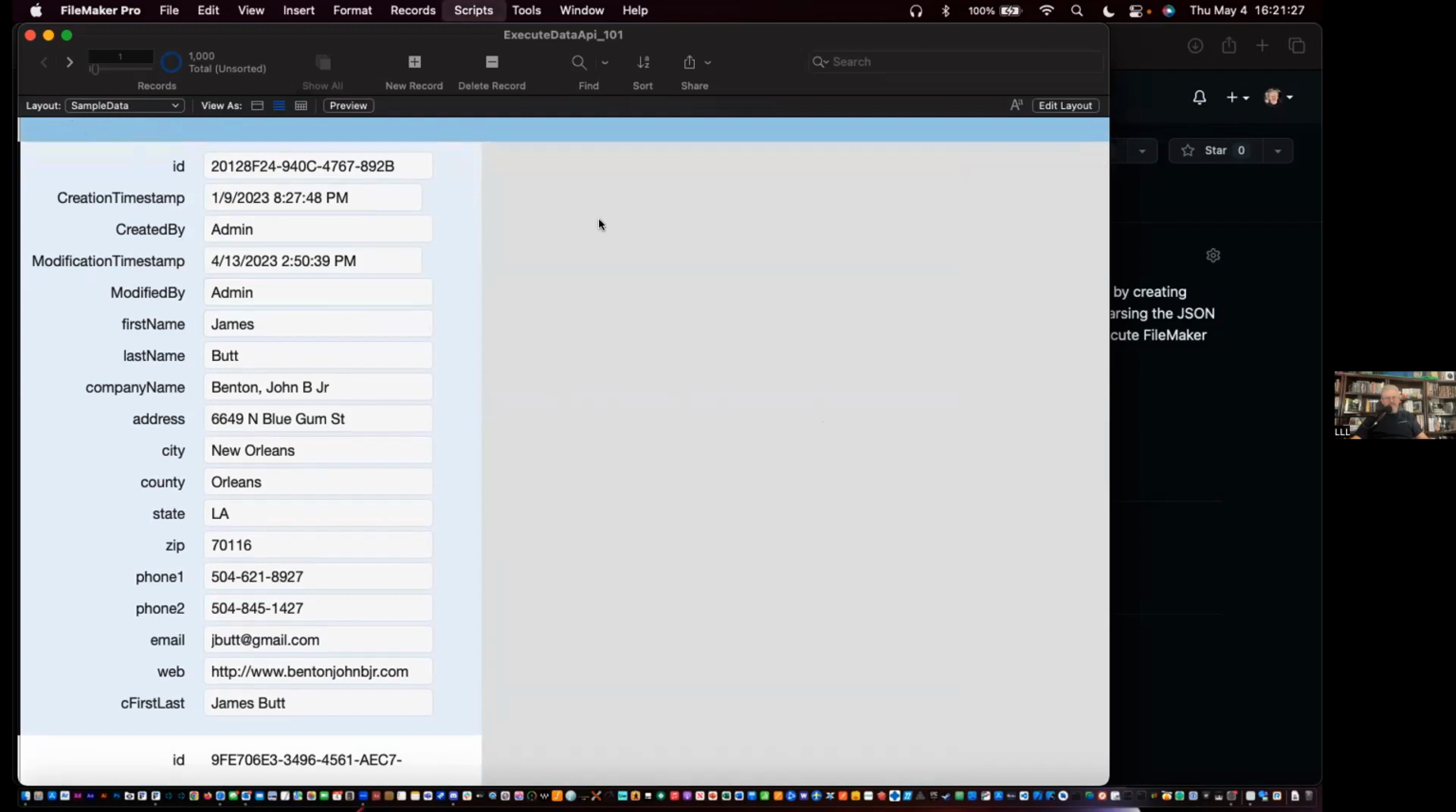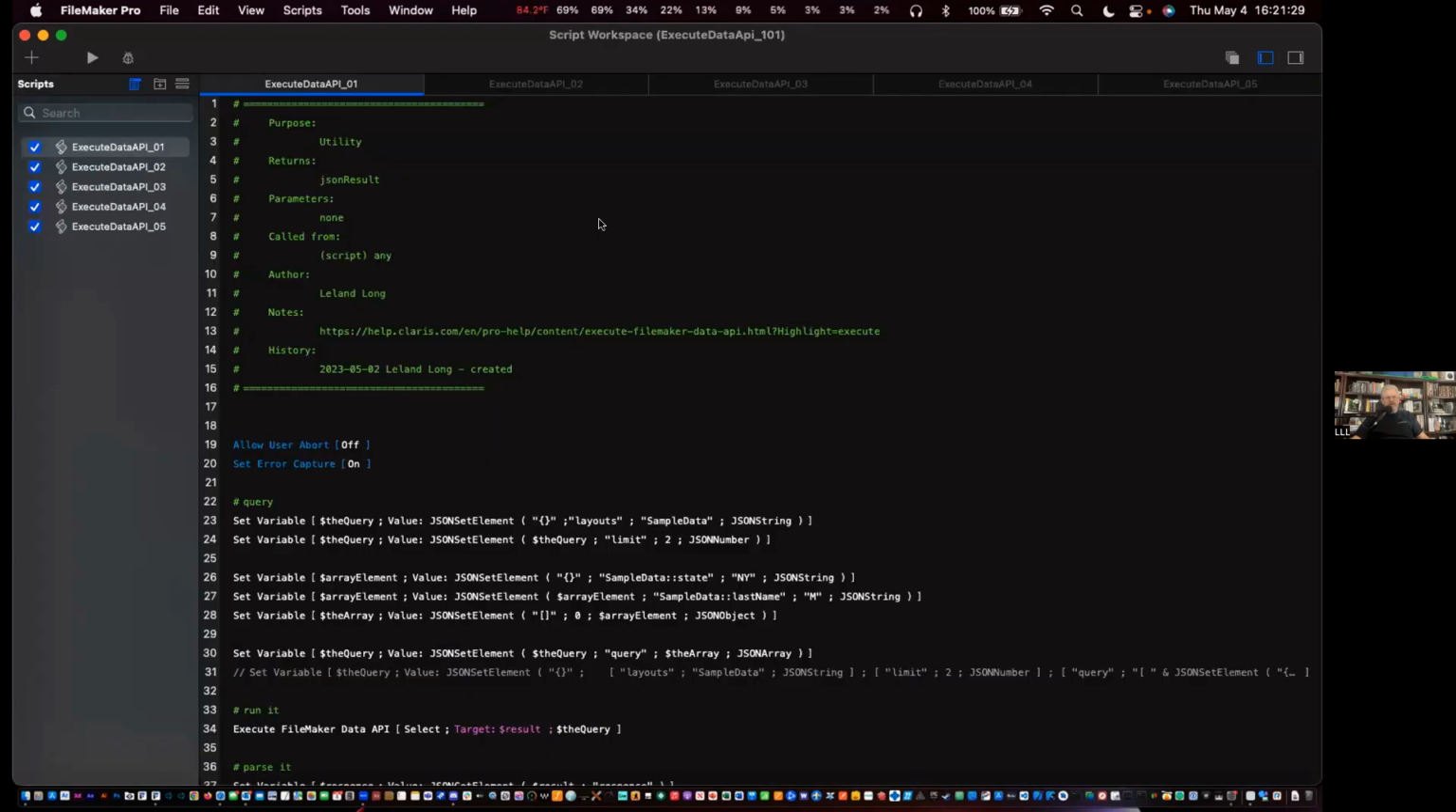So all of the rest of our playtime is going to be in Script Workspace. We have 5 scripts to look through. Let's start with the first one.